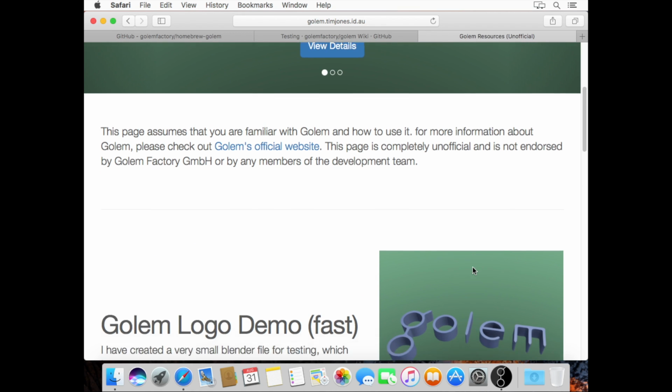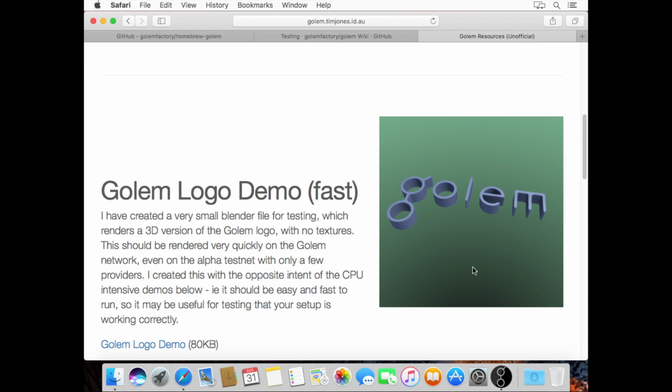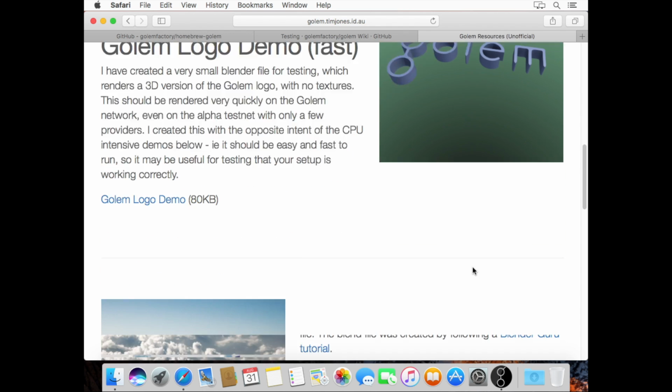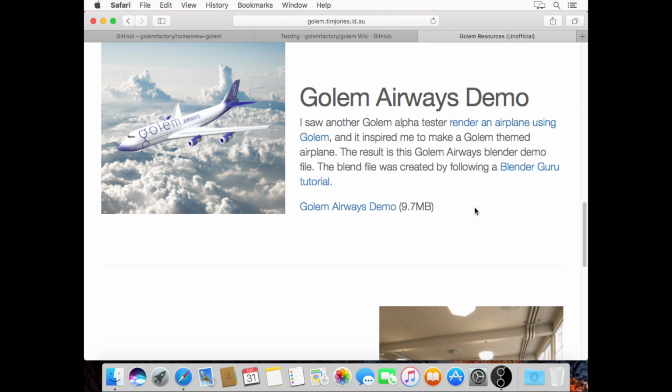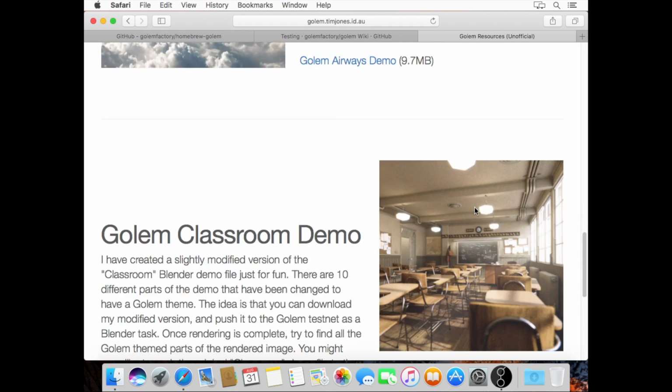So the one we're going to use is the Golem logo demo fast. There are 2 others that I just created for fun and to kind of test out the capabilities, I guess, of the network and how everything works.